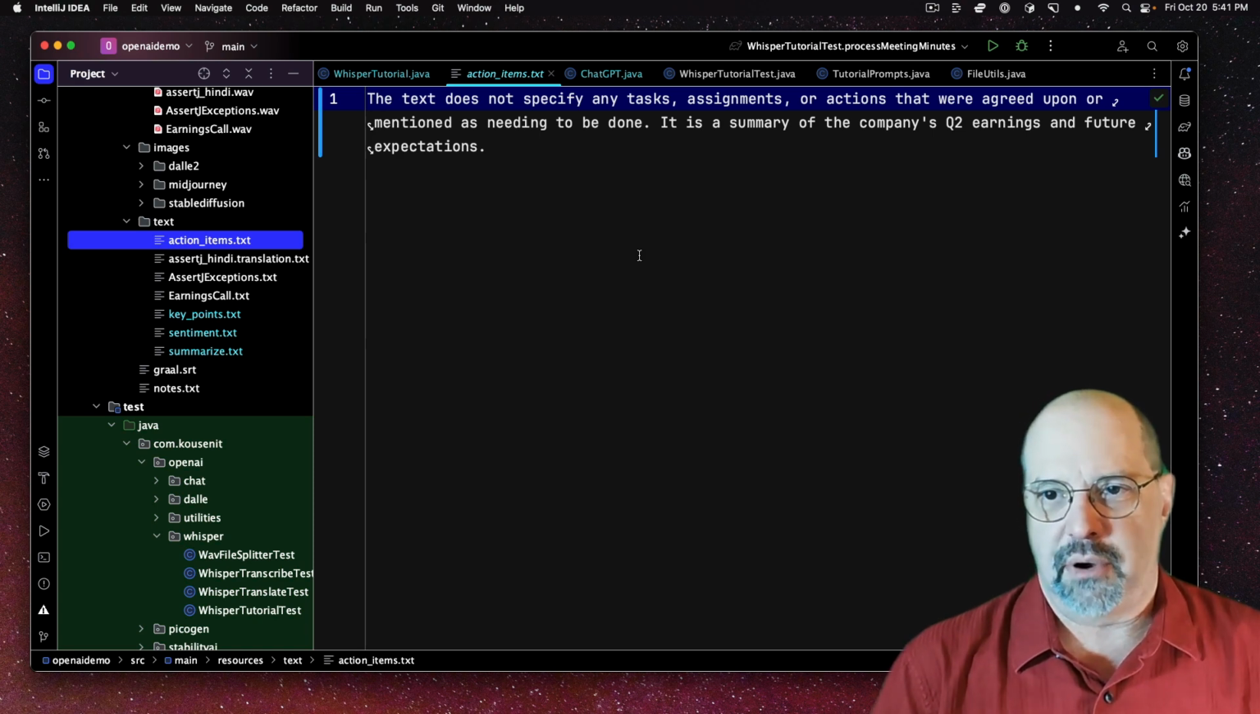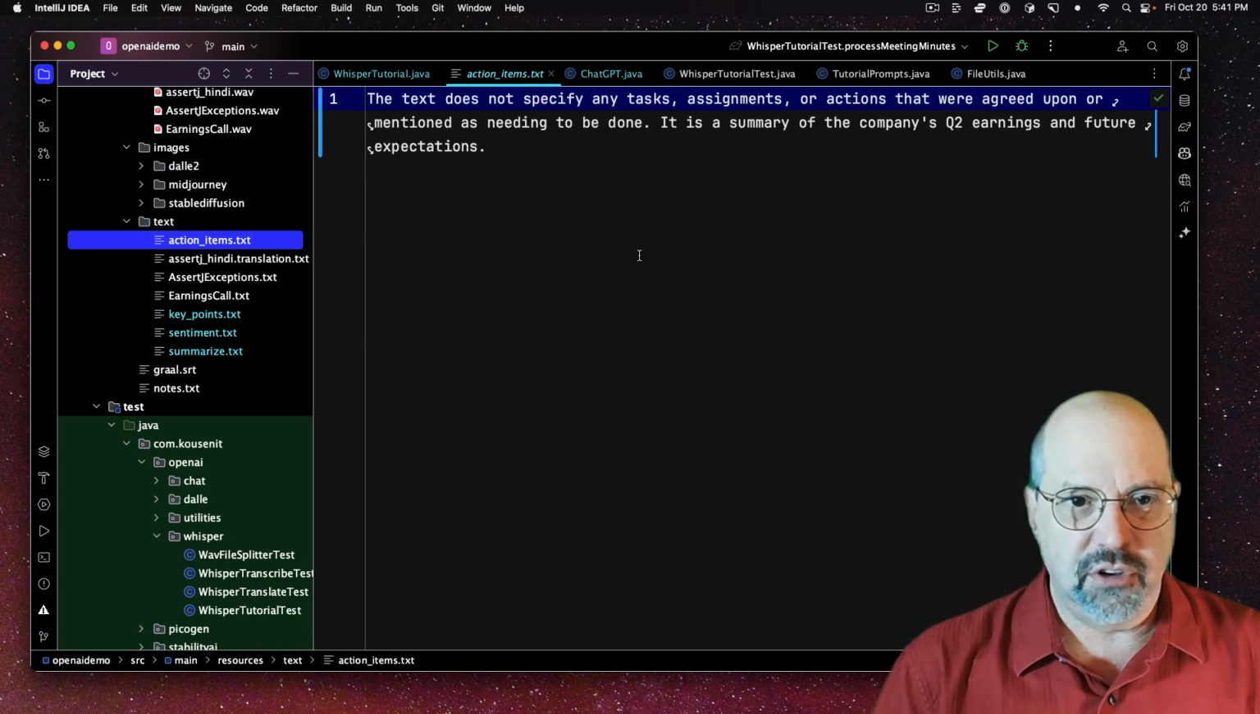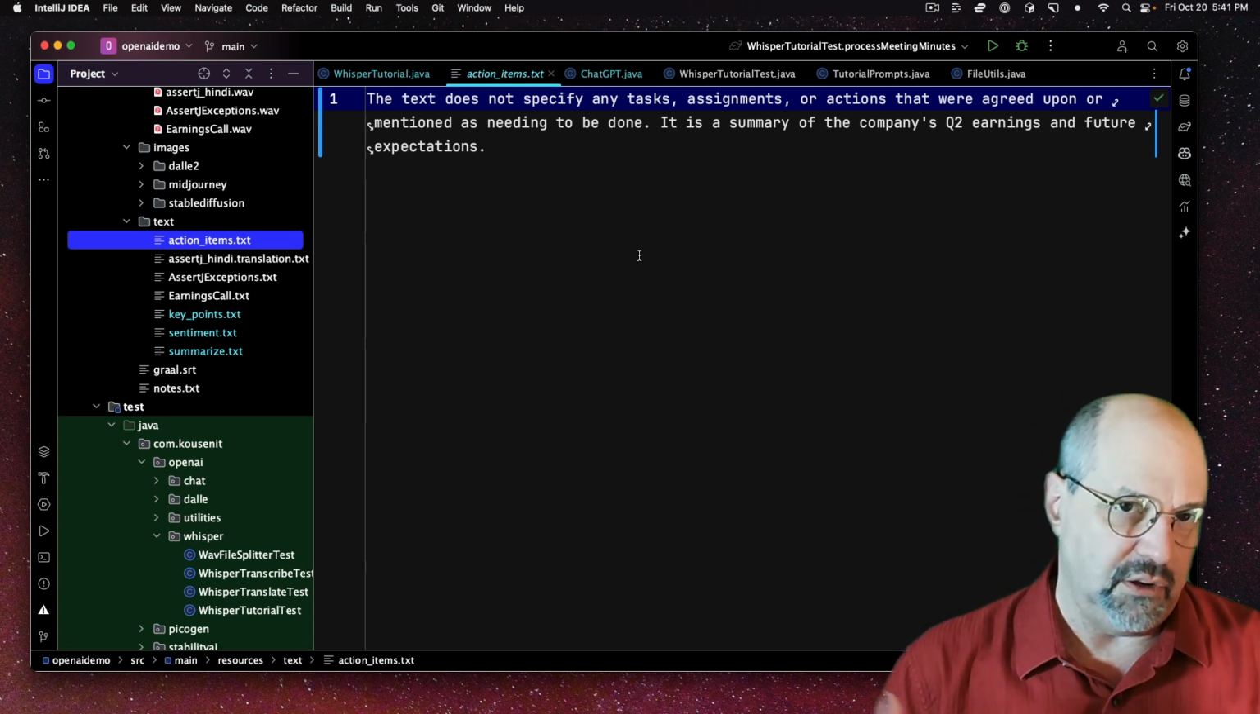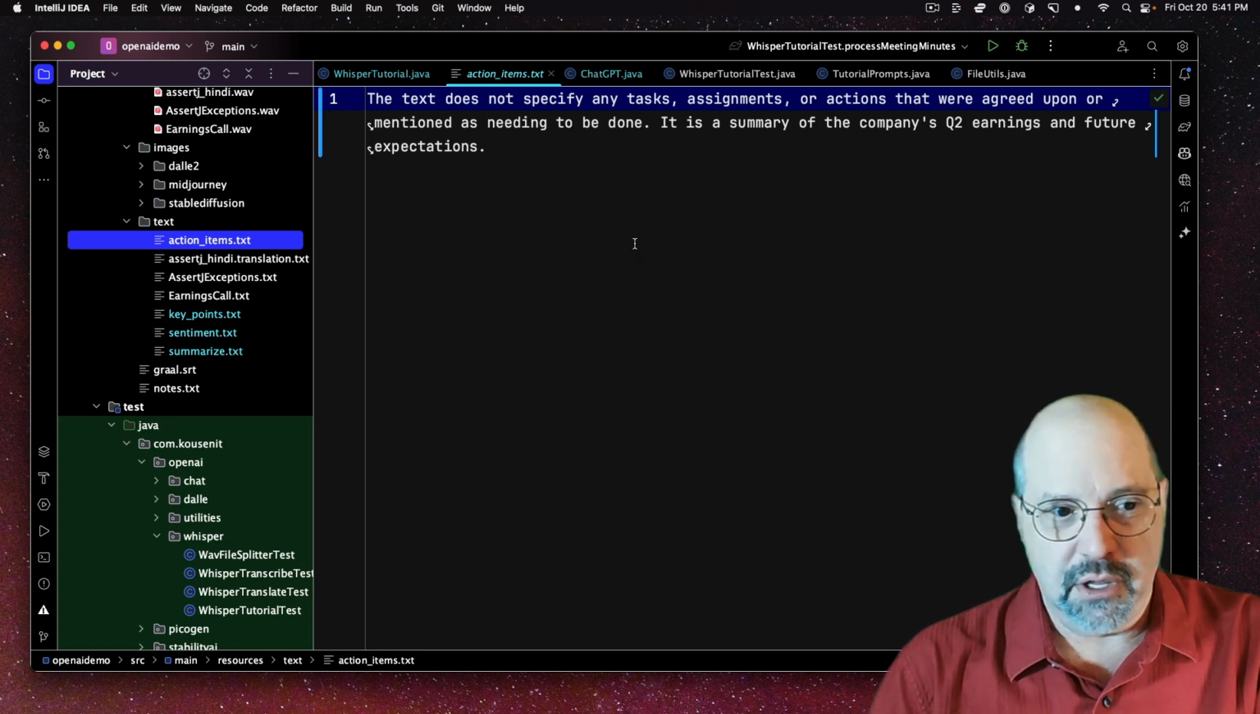All right, now here is the action items result, and it says the text does not specify any tasks, assignments, or actions that were agreed upon or mentioned as needing to be done. It's a summary of the company's Q2 earnings and future expectations. Okay, that was easy. That's generally the quick one.